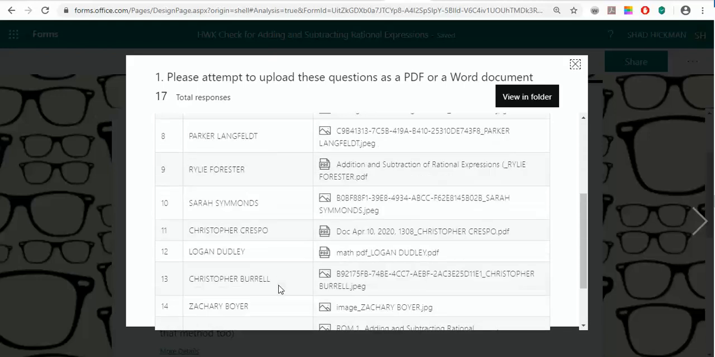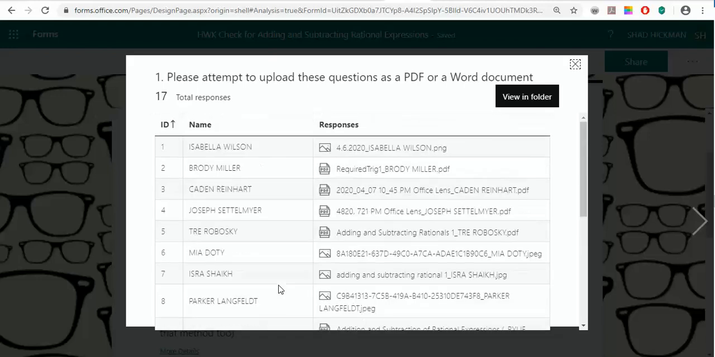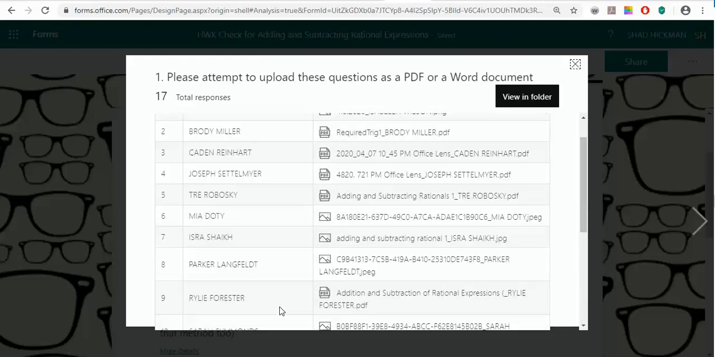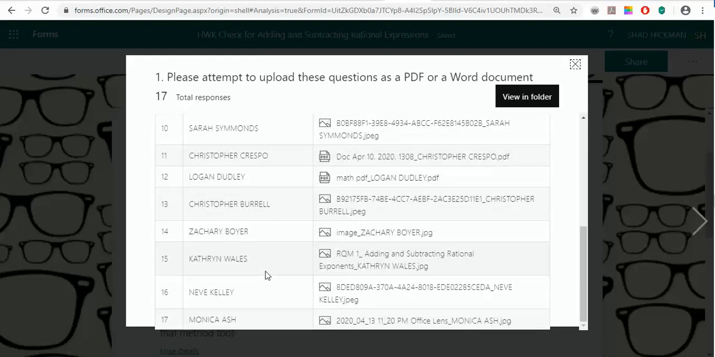Now, the thing that made it difficult for me is that I didn't make three different ones for three different classes. So what I'm going to do when I do my homework check is have an Excel file open with every one of my kids in the three different classes, so I can just put a check mark by they did it.